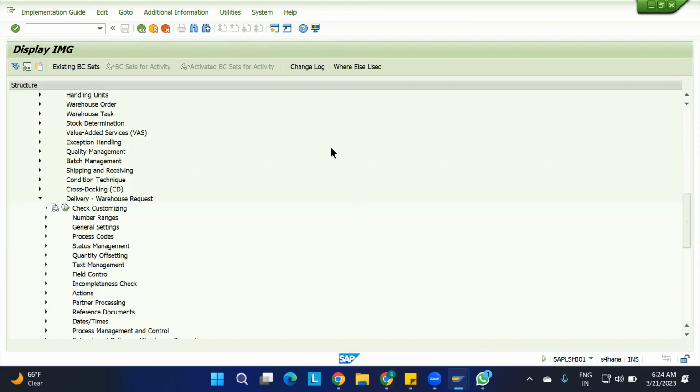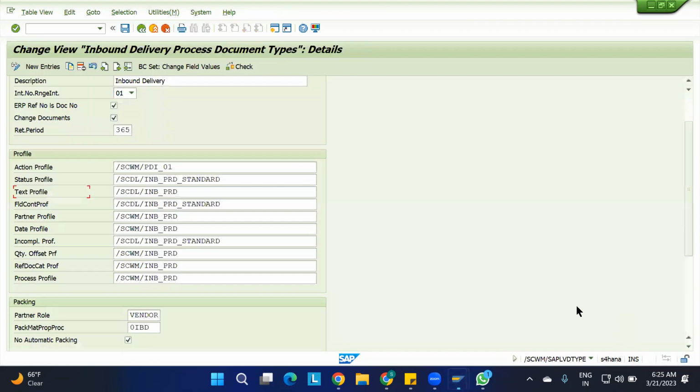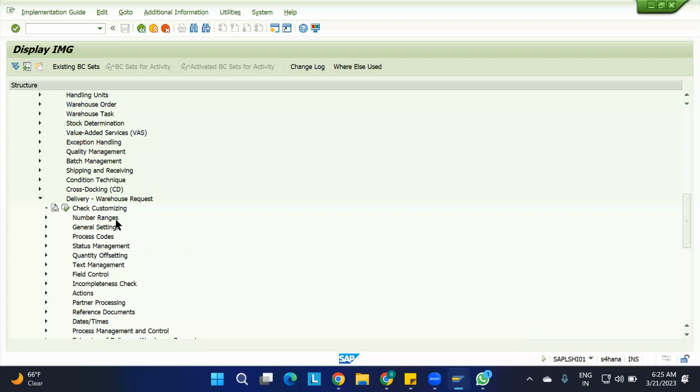Let us consider the first profile. Let us consider some status profile. I want to check this status profile. Just copy the status profile, or else you can check the action profile. Just copy the status profile here. Here we need to check the profiles. Here status management is there. In the status management, just go inside. Here you will get the define status profile.